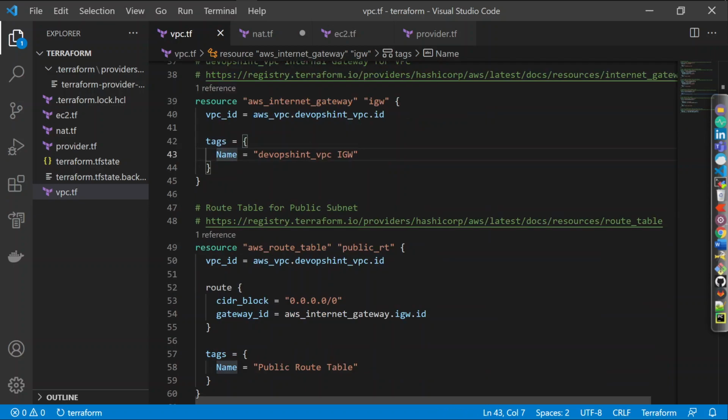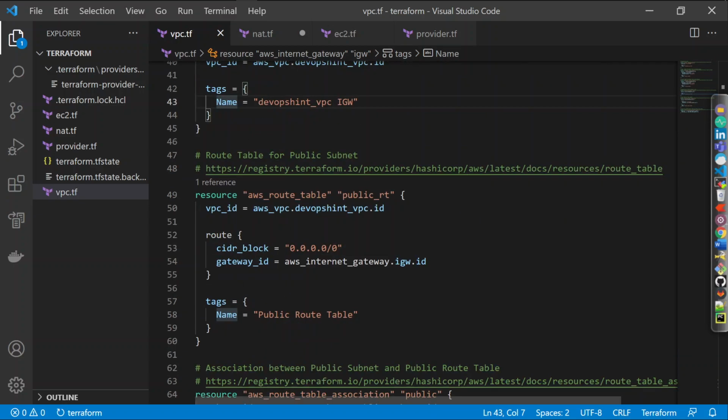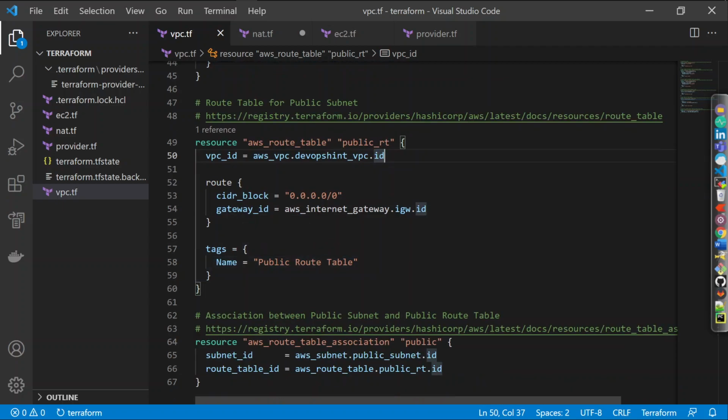Then I'm creating a route table for the public subnet. In this file I'm creating a route table for a public subnet. So resource aws_route_table, public route table, the name, then the VPC ID. Now here I'm adding a route for the internet gateway. Let me show you.